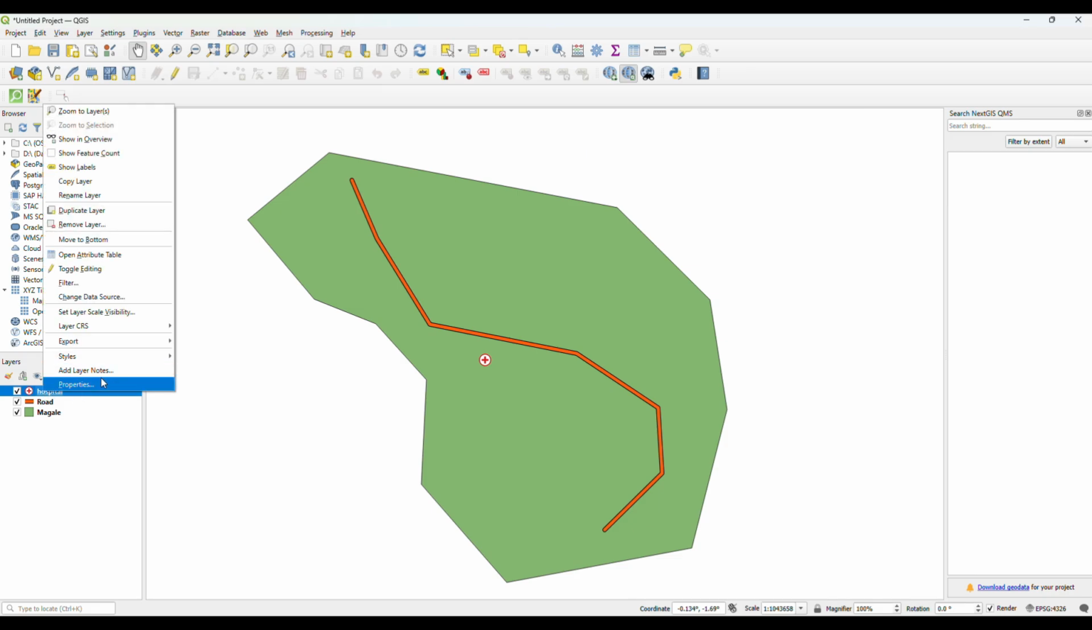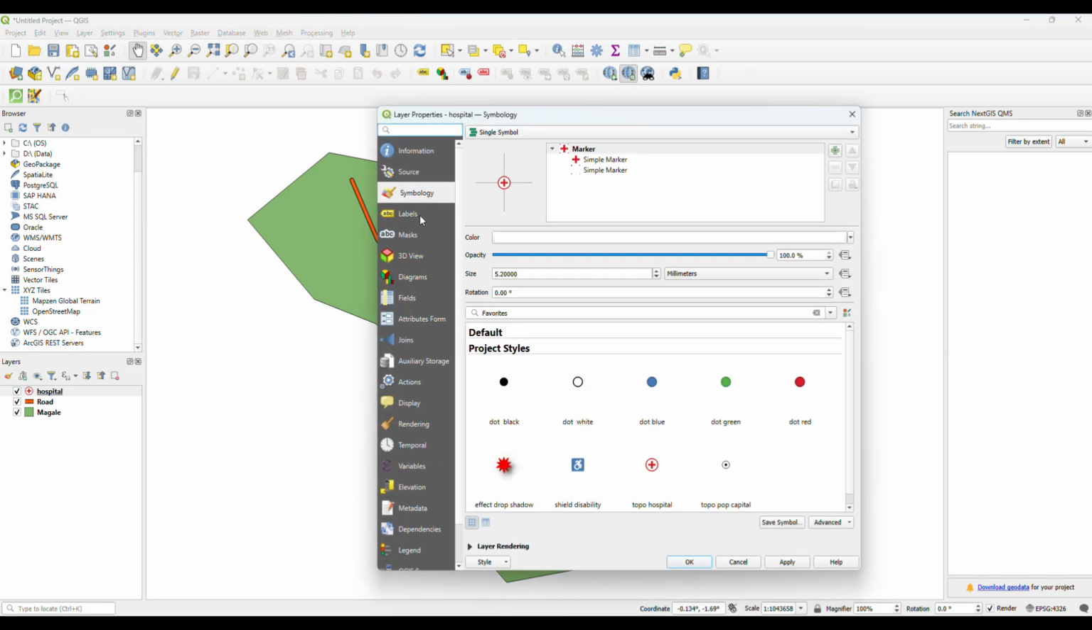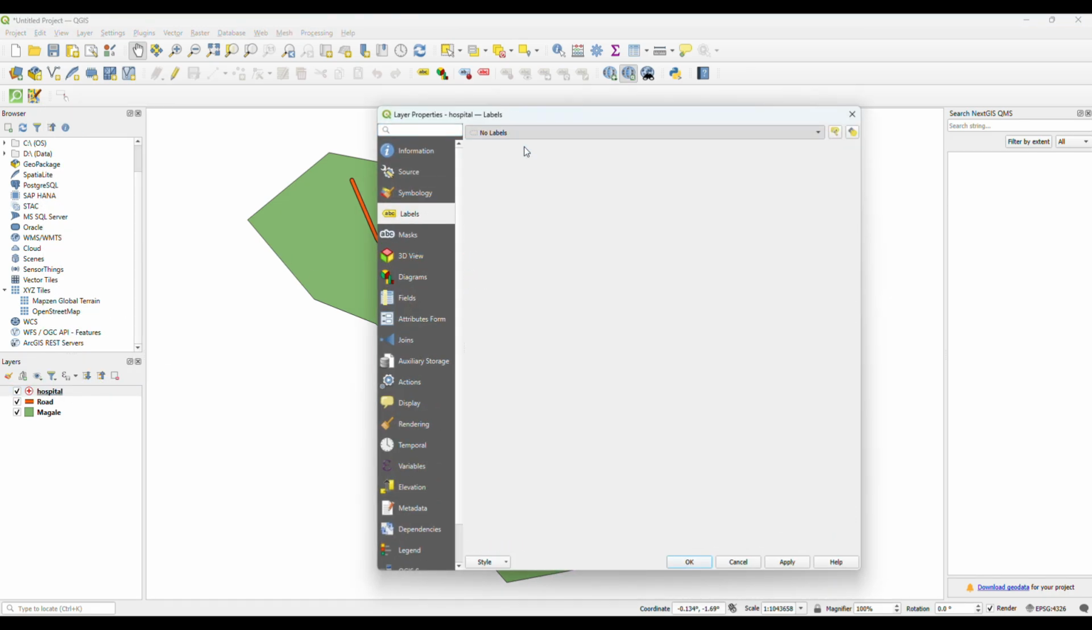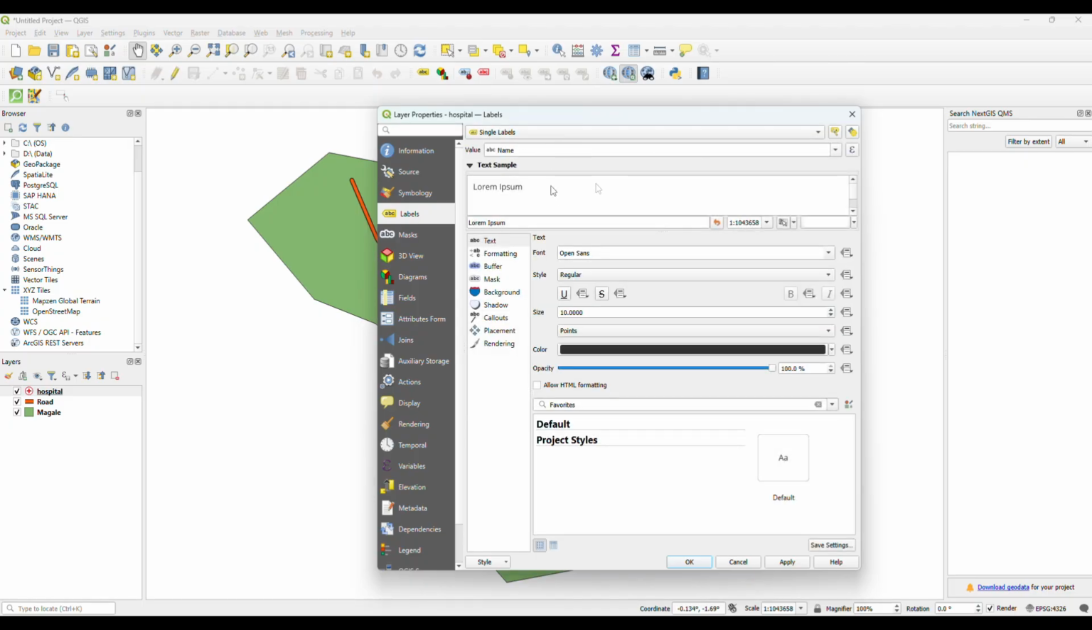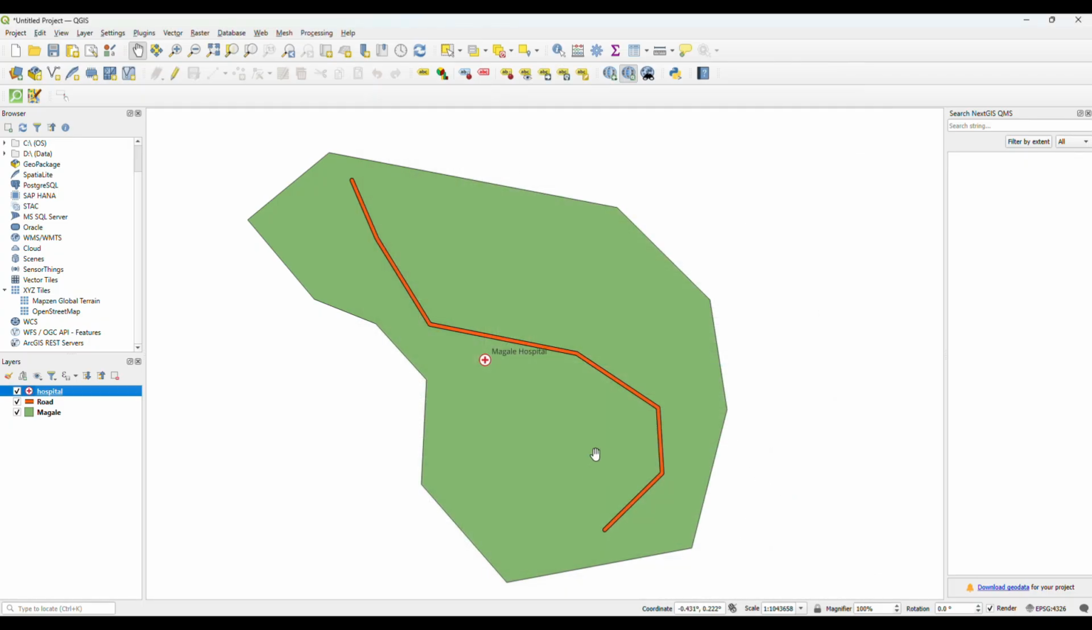Right click, go back to properties, click on labels, select single labels, under value, select the name and click OK. The map is looking great already.